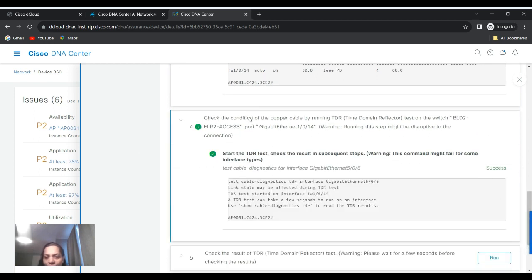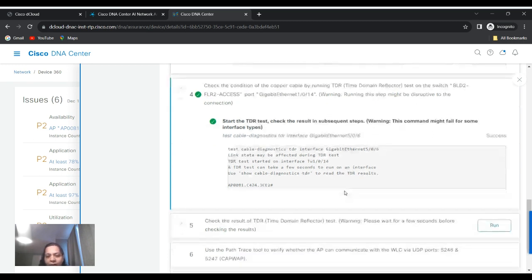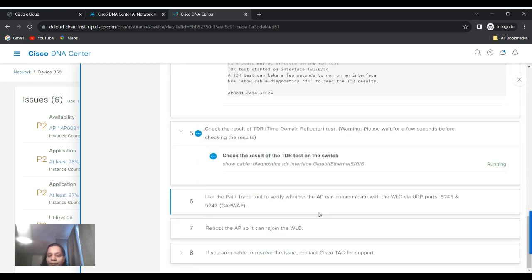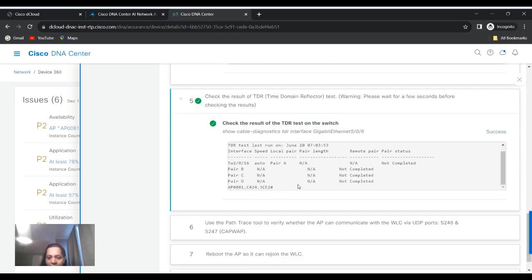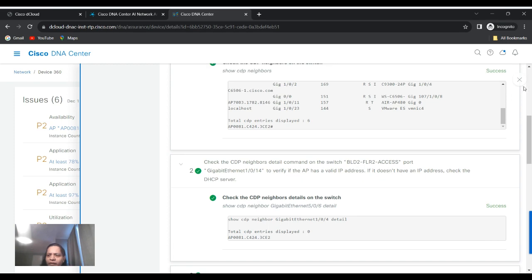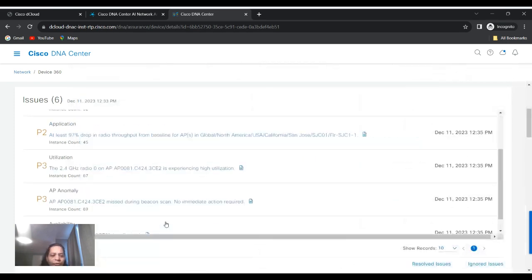Now, the point is to check the condition of the copper cable by using a time domain reflector. So we can check whether the cable connection works fine. Once it is done, it says that pair B is not completed, and remote pair. So it means that it is not connected and there are some issues present here. Then it says we can try connecting with traceroute and all those tools.